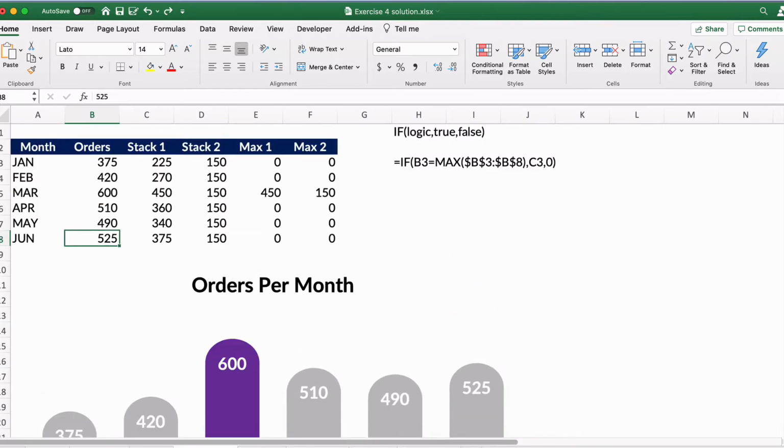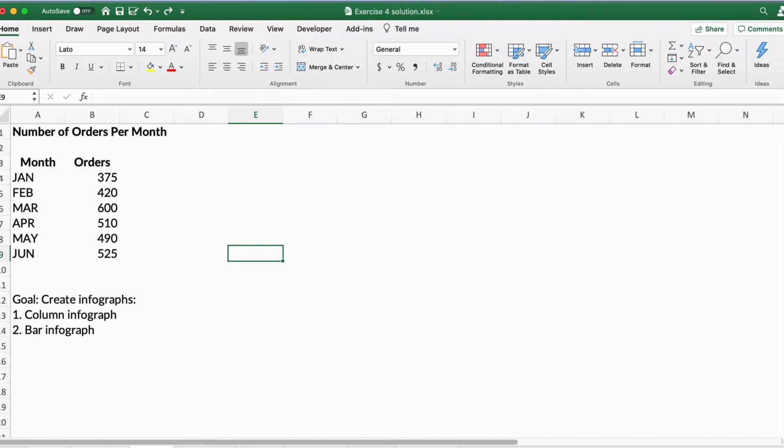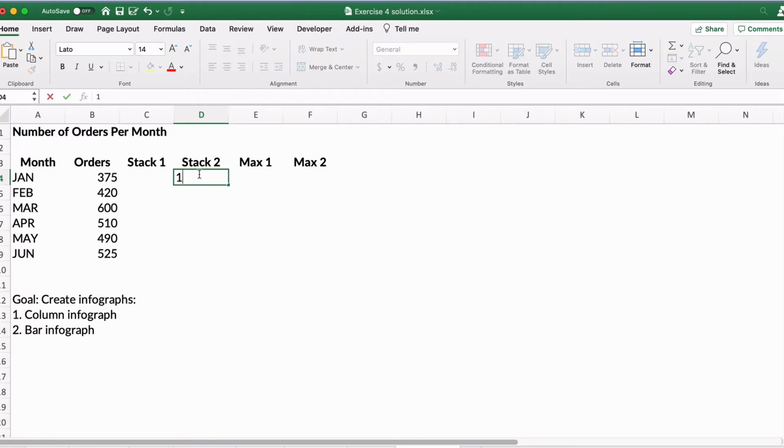So let's start with this data. And on this data, we need to build a table. So first we're going to do a column. We need a stack 1 and stack 2. We're going to make a stacked column, and we're going to put those two stacks together to make one column of 375. So I'm going to start with stack 2, which is, I'm going to arbitrarily pick 150. So now I'll just copy this down to 150.